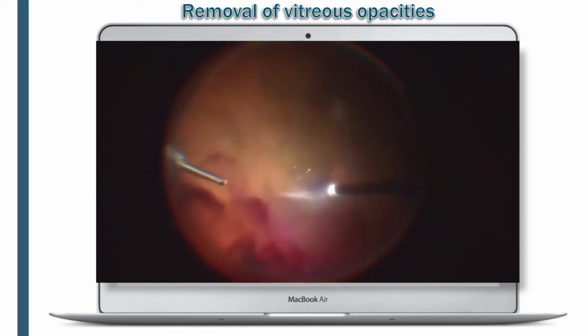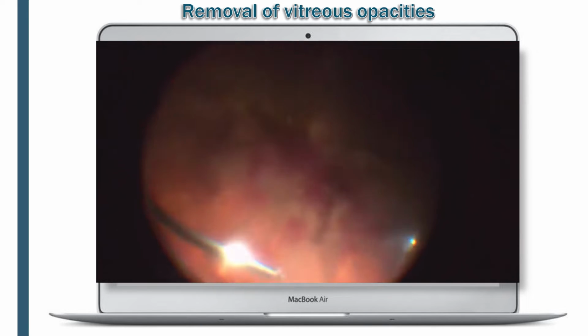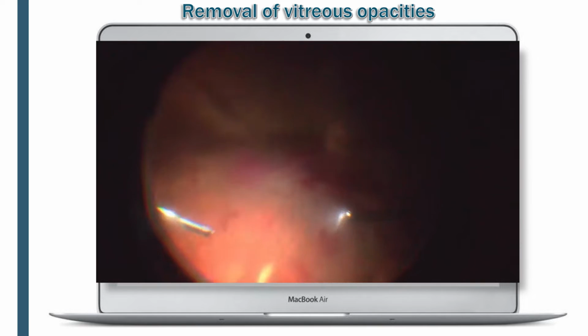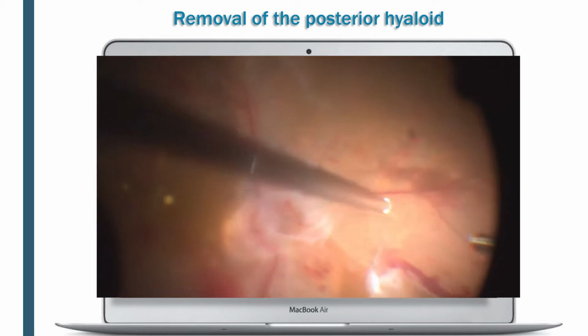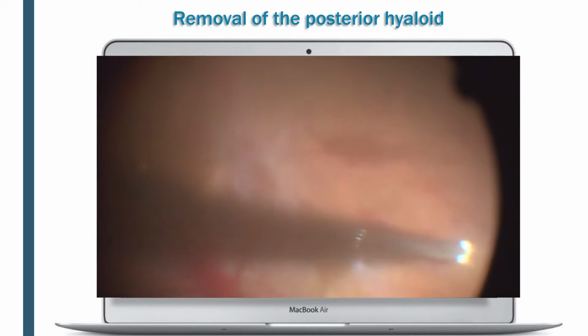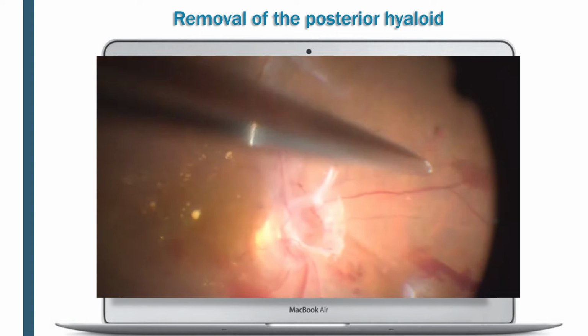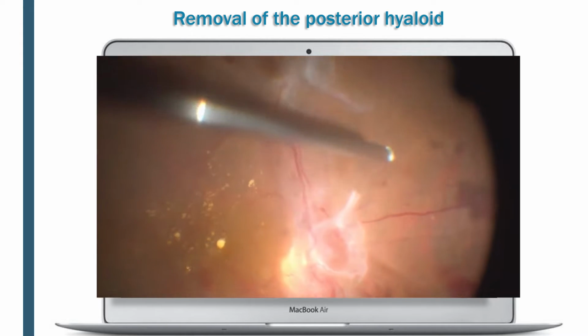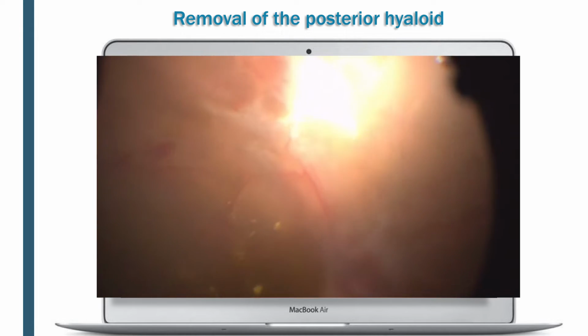As you see here, there is a moderate vitreous hemorrhage and PVD is also present. We are starting our surgery by removing those vitreous opacities to visualize the surgical field. After clearing those opacities, we will go on to the other steps. Removal of the posterior hyaloid is the second crucial step in diabetic surgery. If you manage to clarify the surgical field and provide a good view of the retina, you can try to lift the posterior hyaloid. As you see here, we are using the cutting probe to remove the hyaloid.